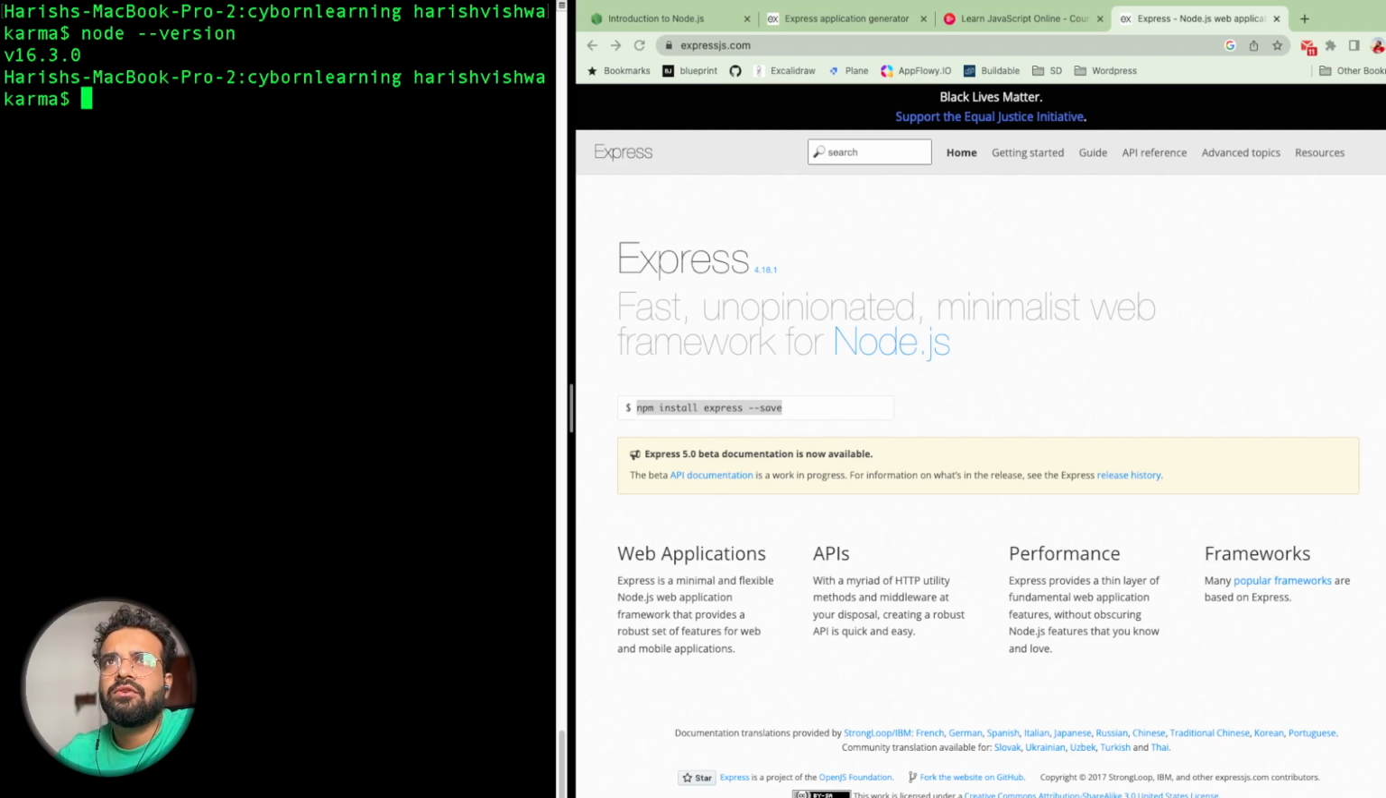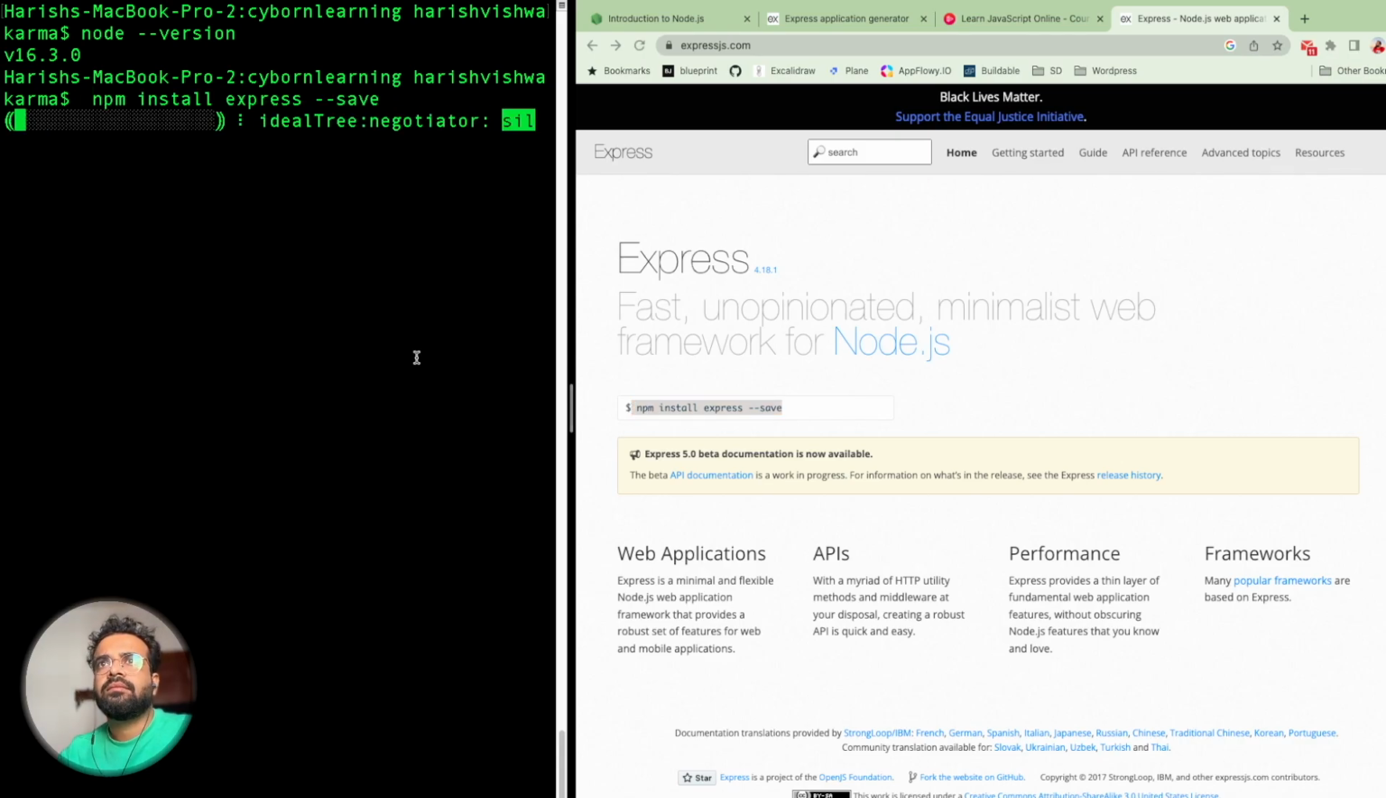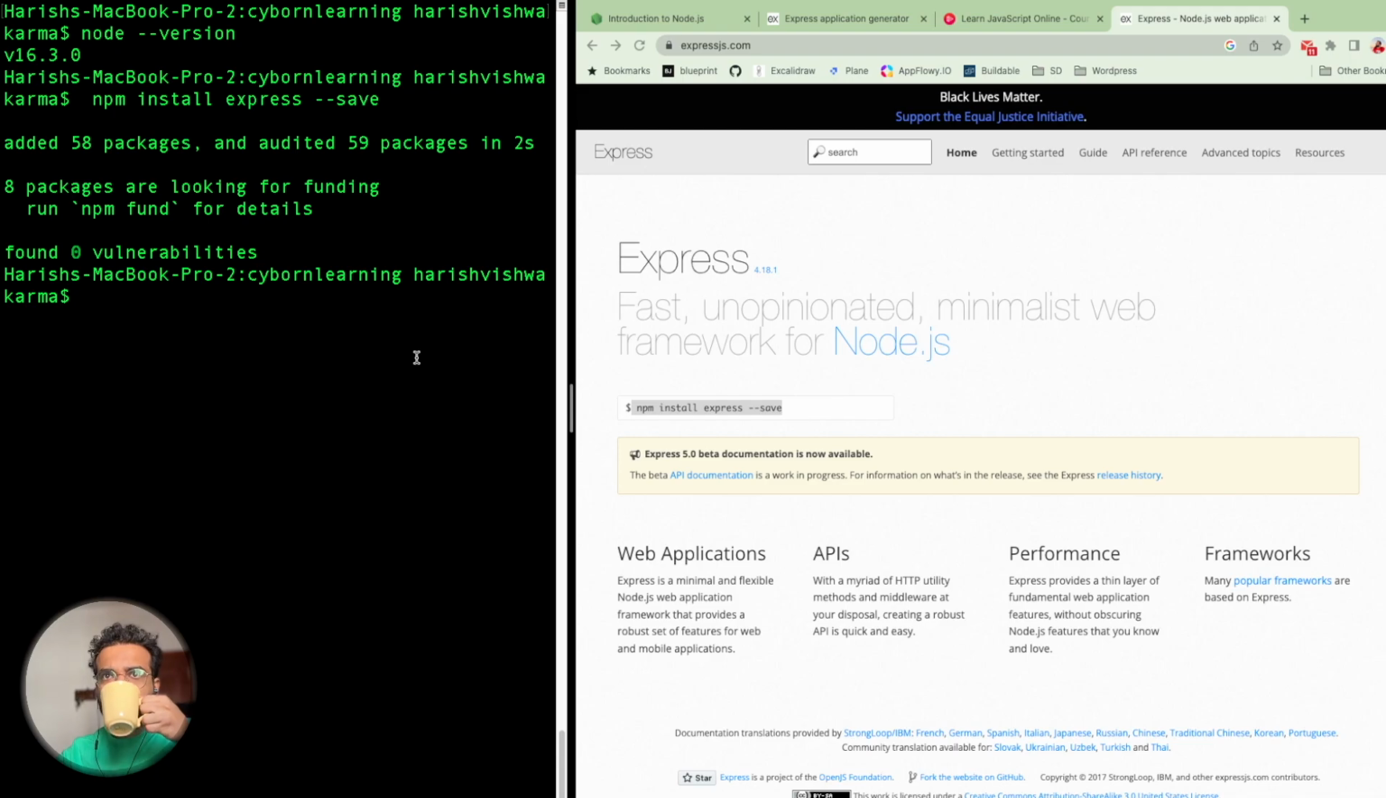Anybody who's following this tutorial might choose to do the same thing, or you can just be on the latest version. That's okay. So then we will try to run this command. Okay, it has started running now. So I do have Express now. All right.